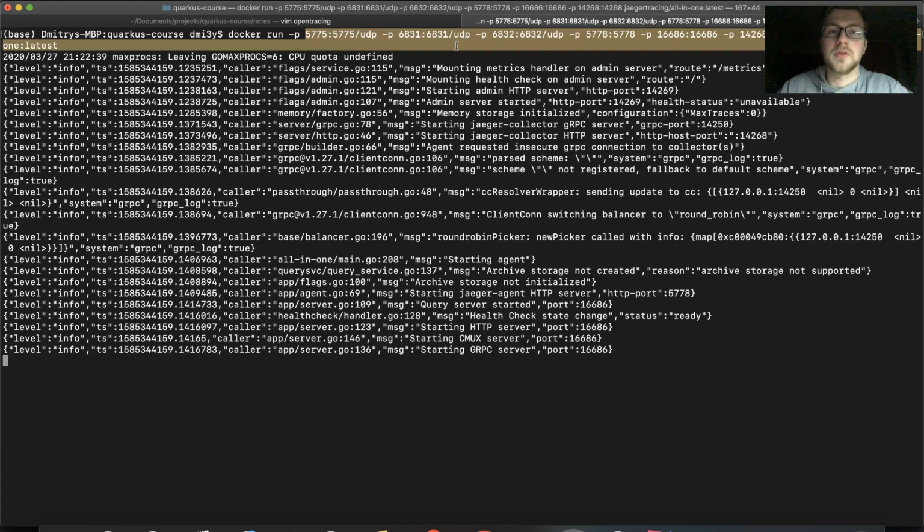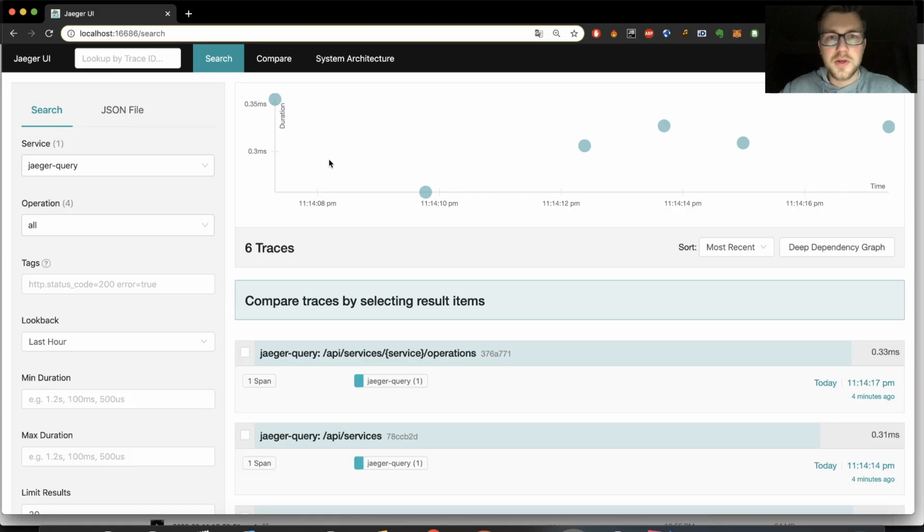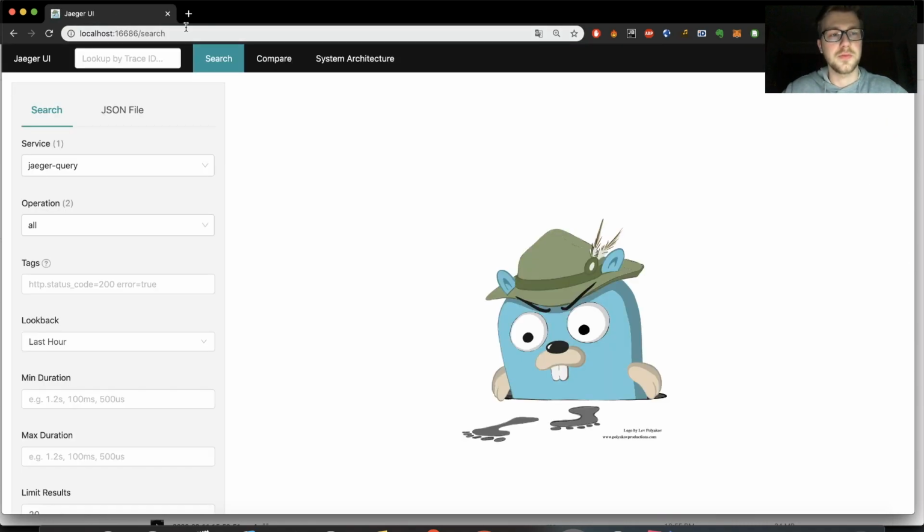and there is a bunch of ports here that you can use. So it started, and you can go to localhost 16686 to see the Jaeger UI. I can remove the search, but you can see the idea, right?